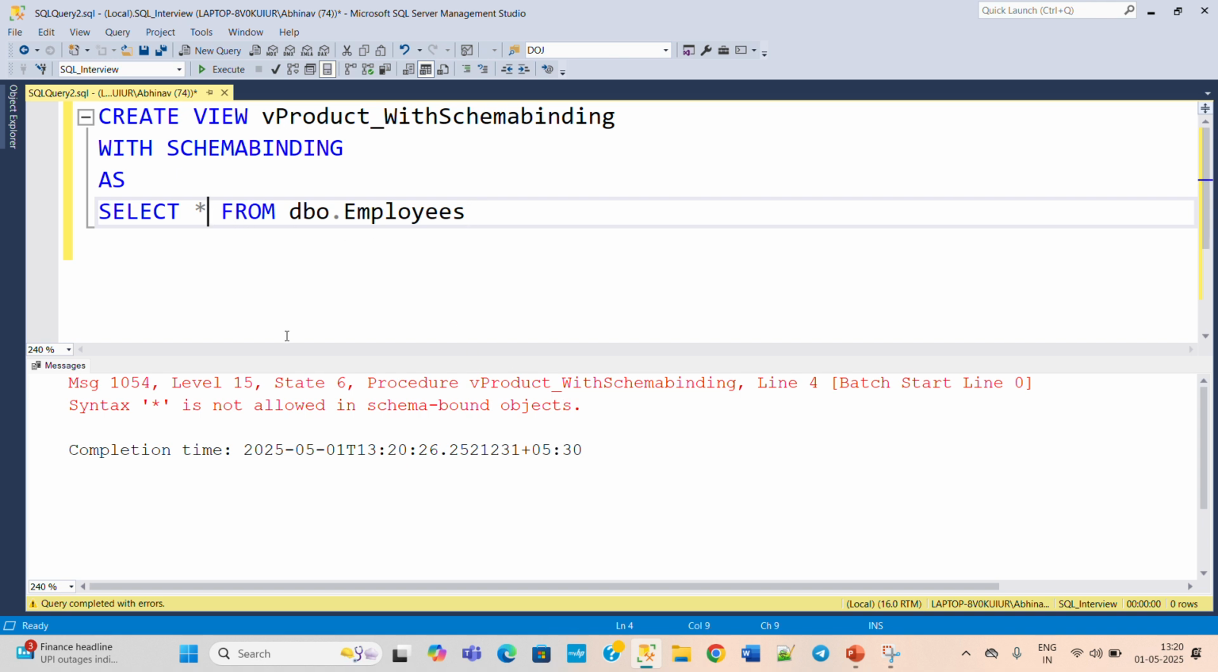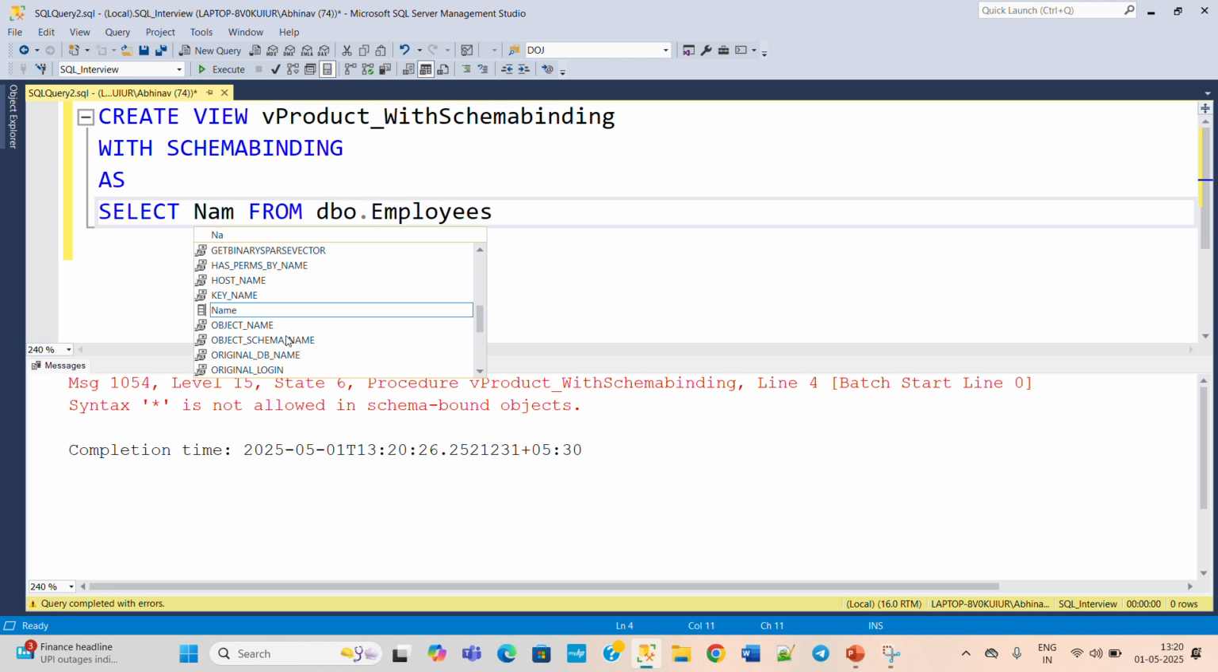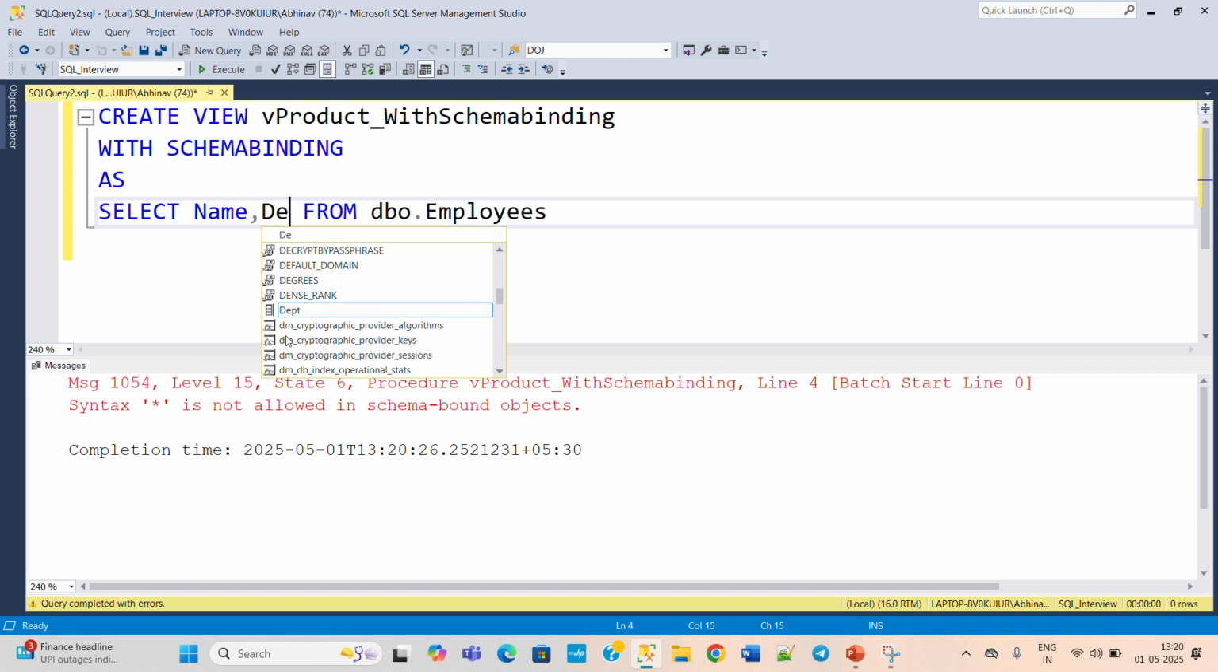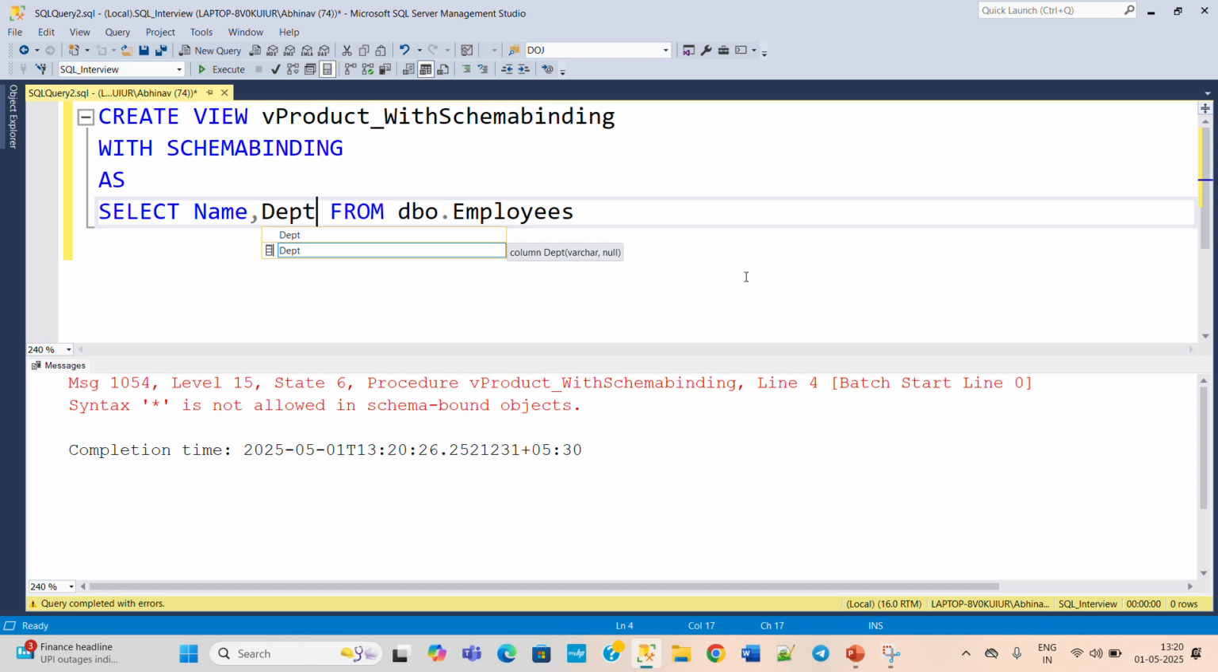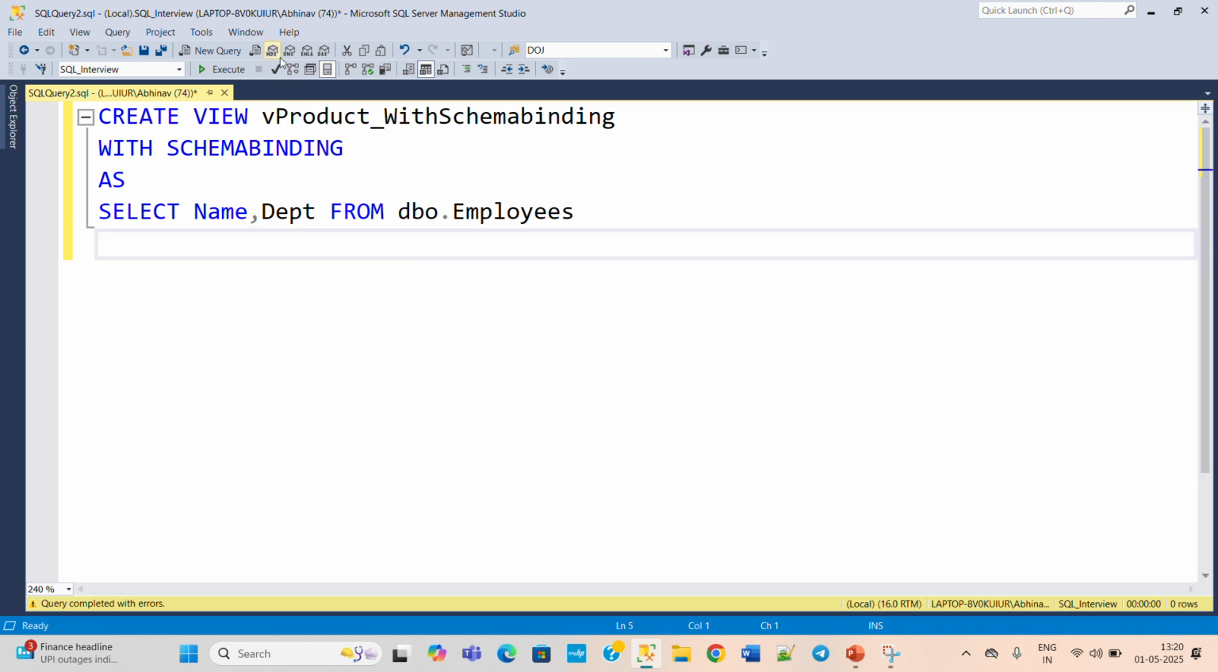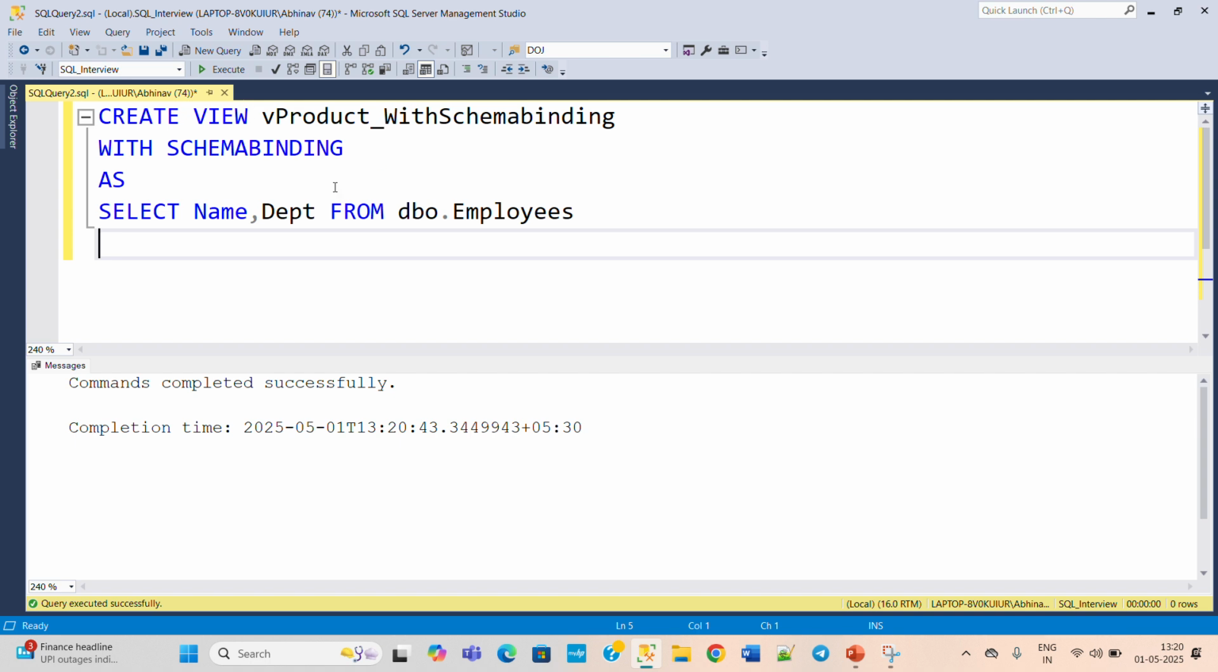So basically when we provide column names here, like name we will take and some more columns like department we will take, and then when we execute this, this particular query will execute fine, because in a schema bound view we need to provide the column names also.